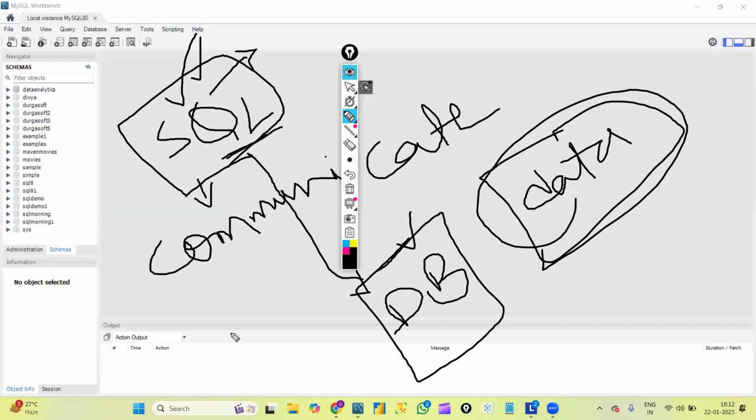For that reason I designed my index in such a way that it covers all the concepts from basics to advanced. We will start everything from scratch only.